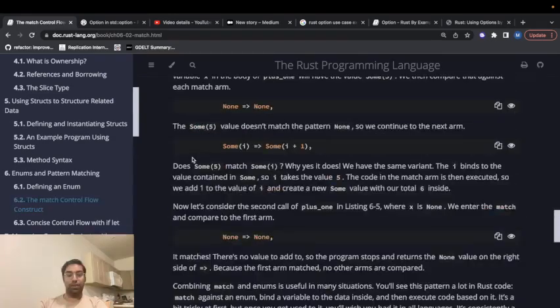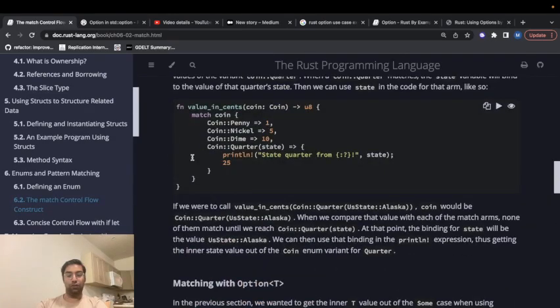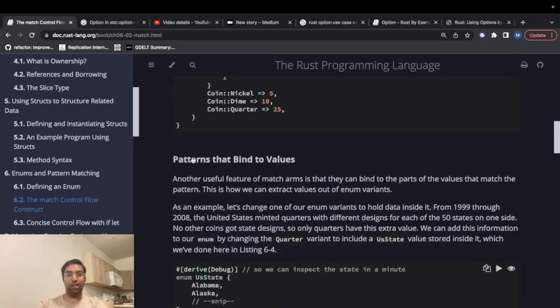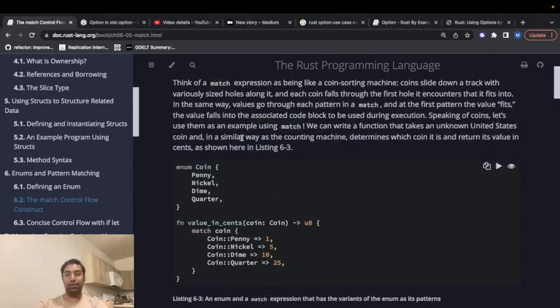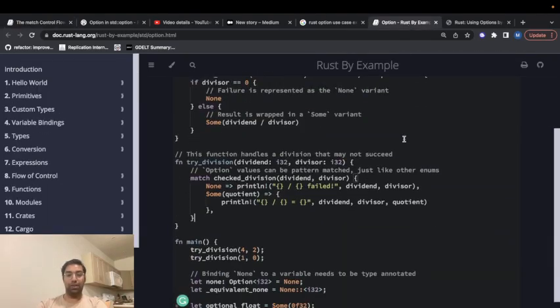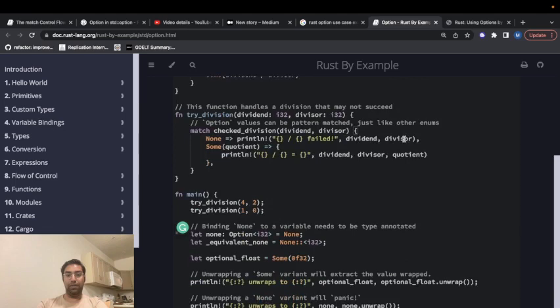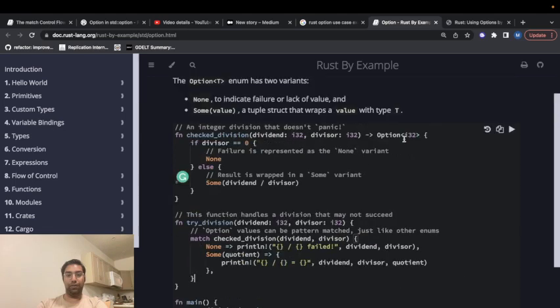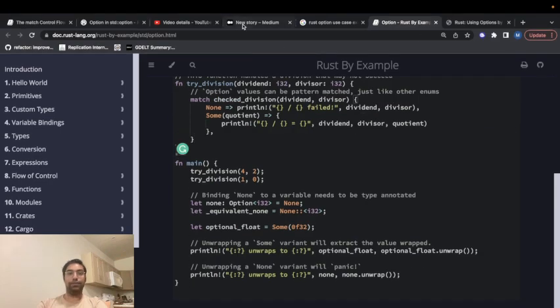All right, nothing much here because we have already done match quite a bit. The only new thing we have to practice is options. So maybe we can delve more into options and practice them when we are going to use them.